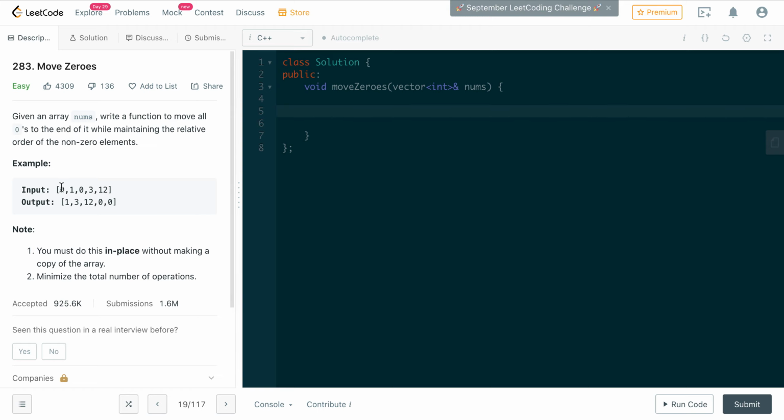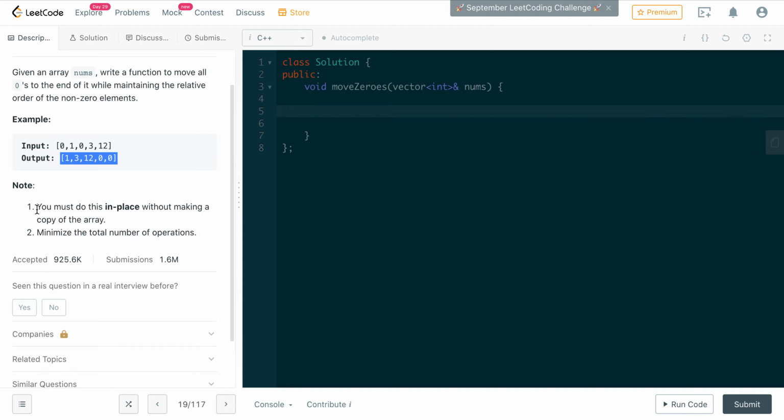So here's an example, and we have two zeros here. So we will have two zeros at the end, and we have 1, 3 and 12 in that order. So we have this as a result. And there's some note here. You must do this in place without making a copy of the array, and you must minimize the total number of operations.